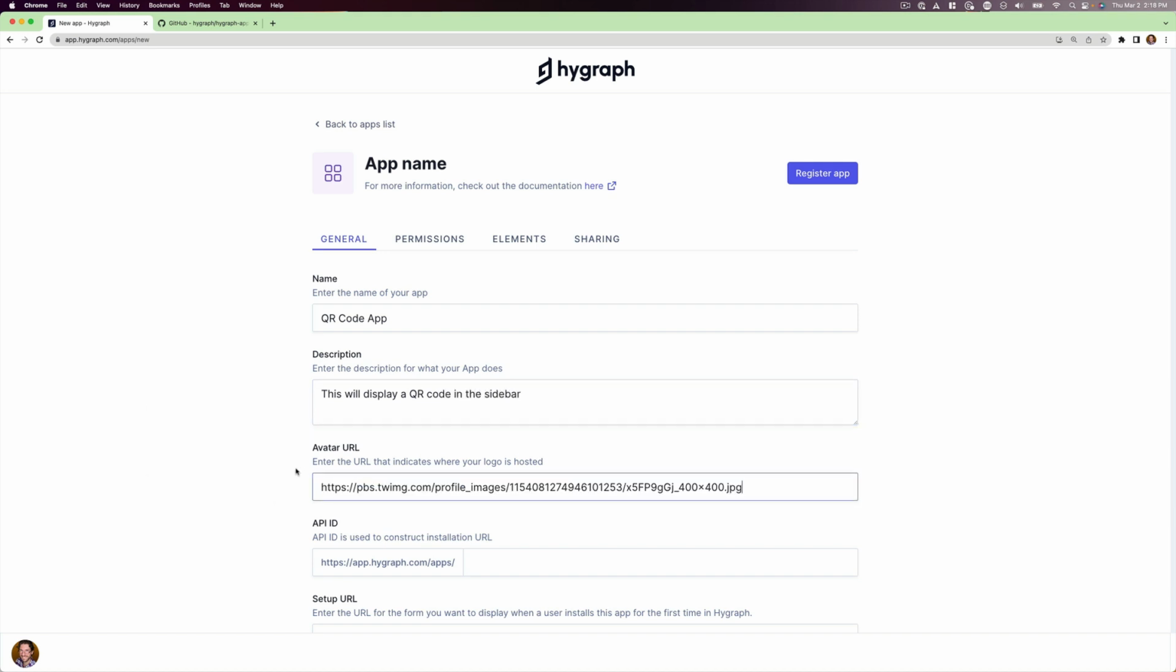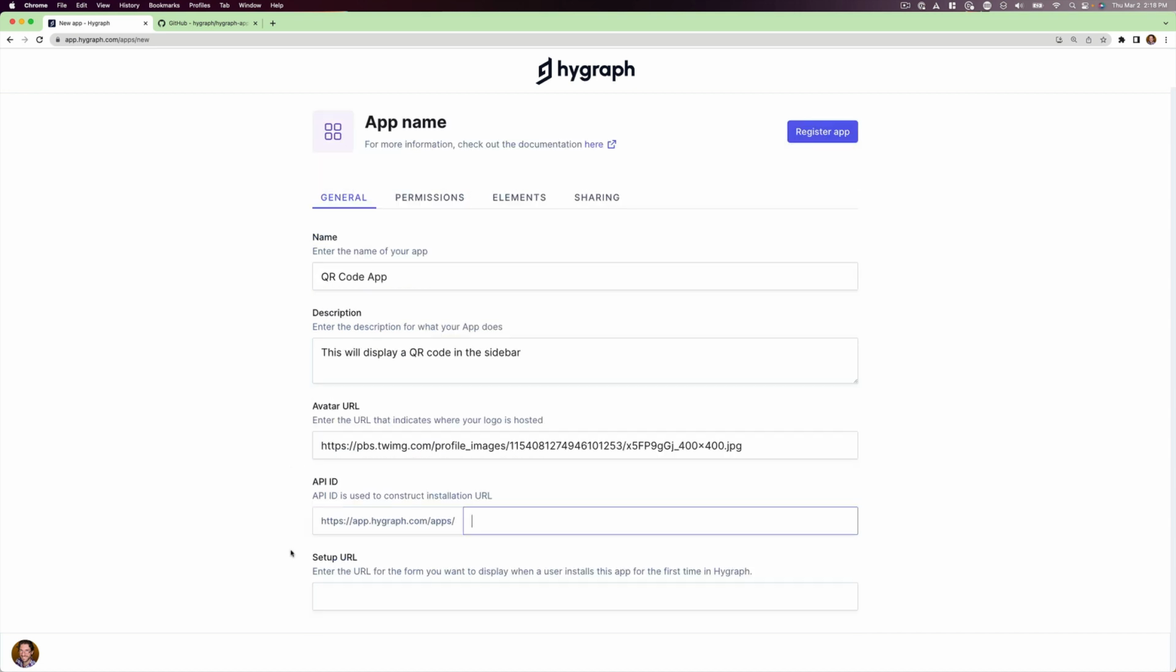And then we give it an avatar URL. This is just the image that will show up on every element that we create for this app. So in this case, it's just gonna be my smiling face from Twitter. Finally, we need to give it an API ID and a setup URL. The API ID is how somebody's going to be able to install this into a project, and the setup URL is to our local project. In this case, we'll call it QR-code. And the setup URL should be the route in our project that will be where the setup and configure are. This is at localhost 3000 at the setup route for that.